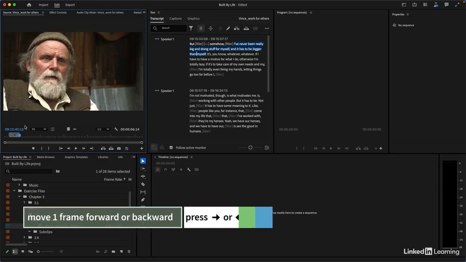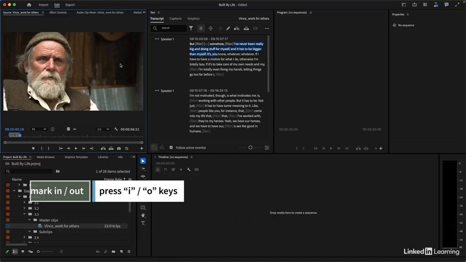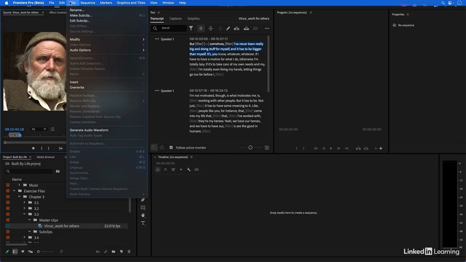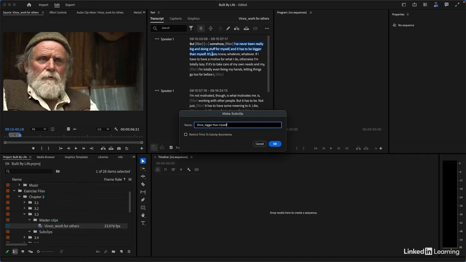And I'll go over a few frames to make sure that we get that entire word. And now I'd like to subclip that out. With my source monitor selected, I can come up to Clip and then Make Subclip. That keyboard shortcut is Command U. And here I'm going to name this. So I'm just going to say Vince bigger than myself.